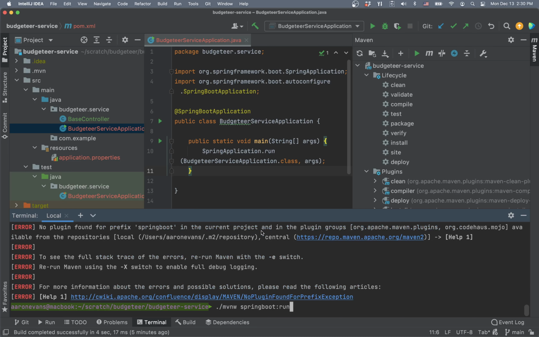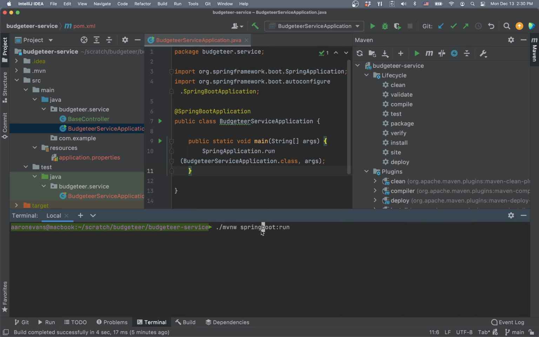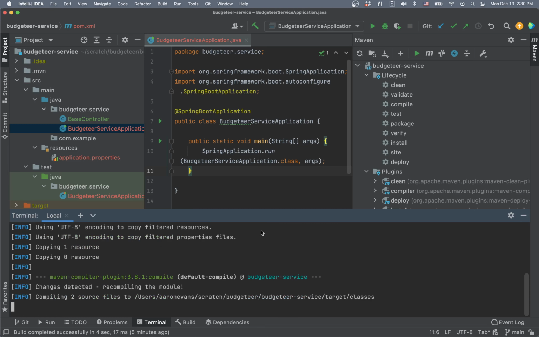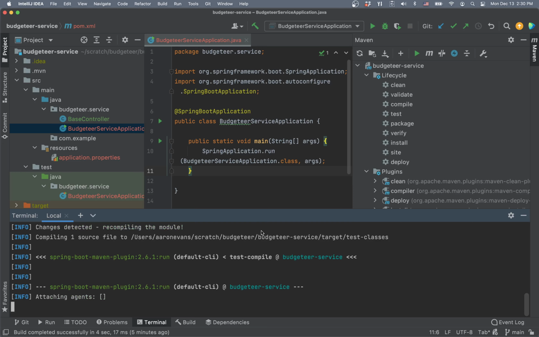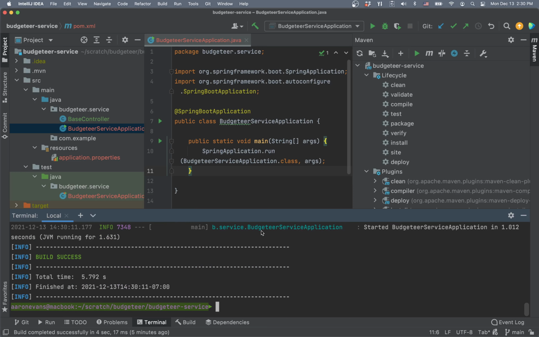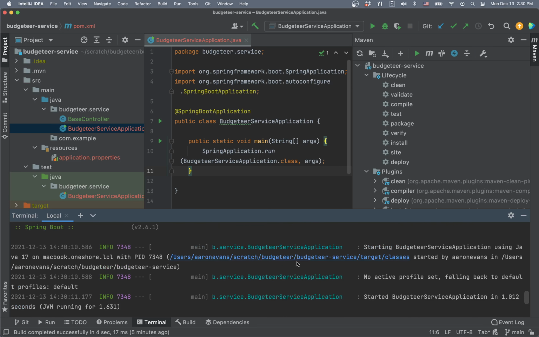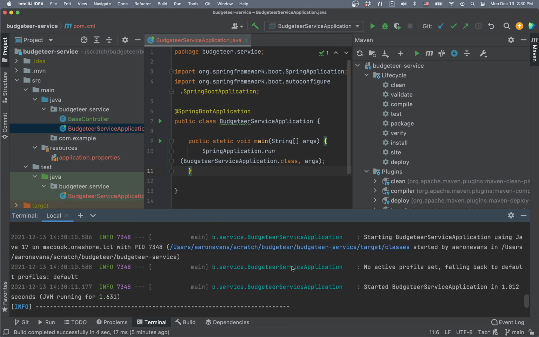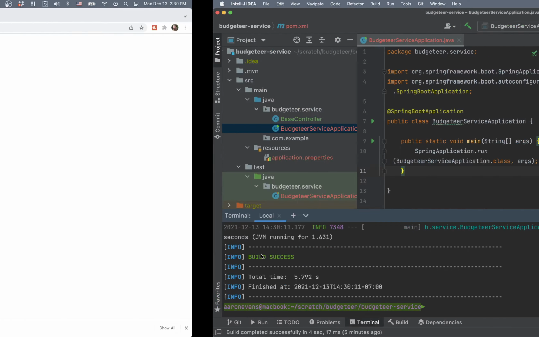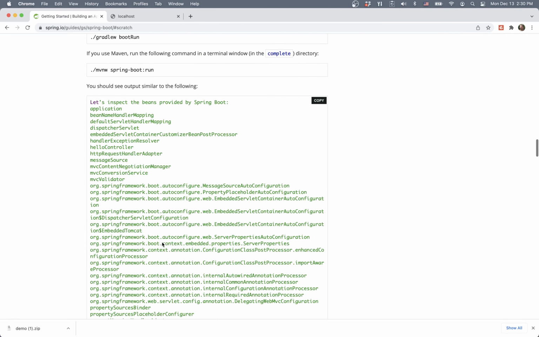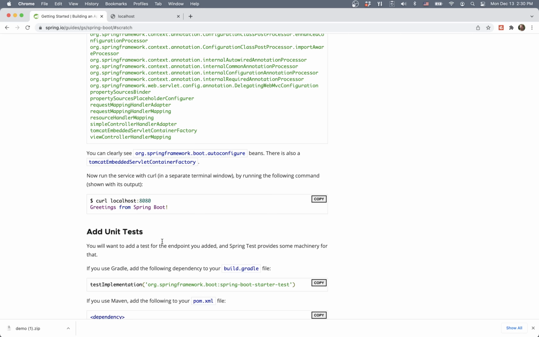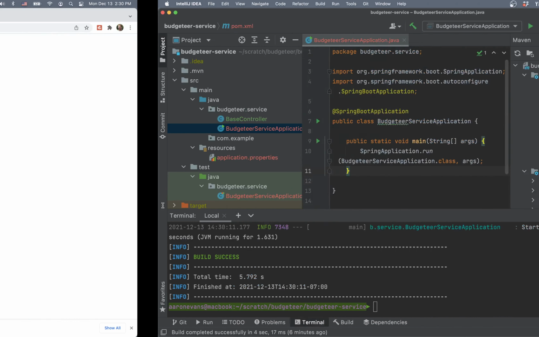It's downloading again. Shouldn't have needed to download anything. Build success. Started budgeteer service. SpringBoot. Curl localhost 8080. It doesn't say anything. I know that.